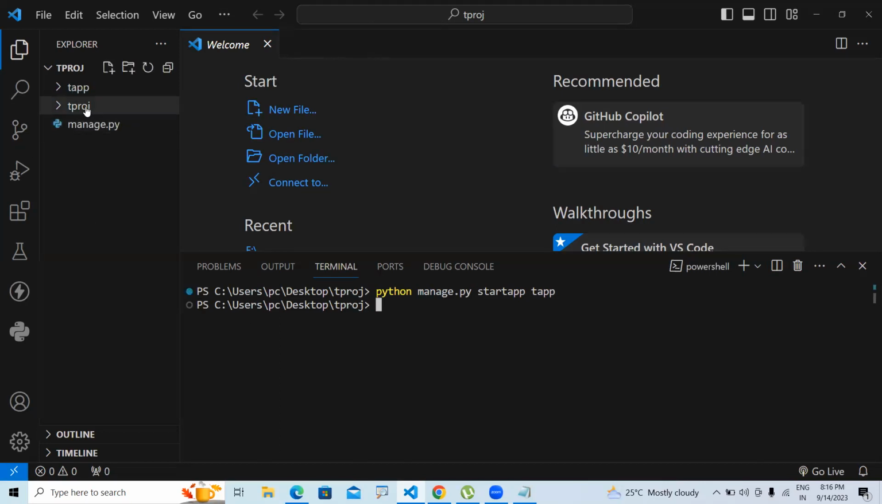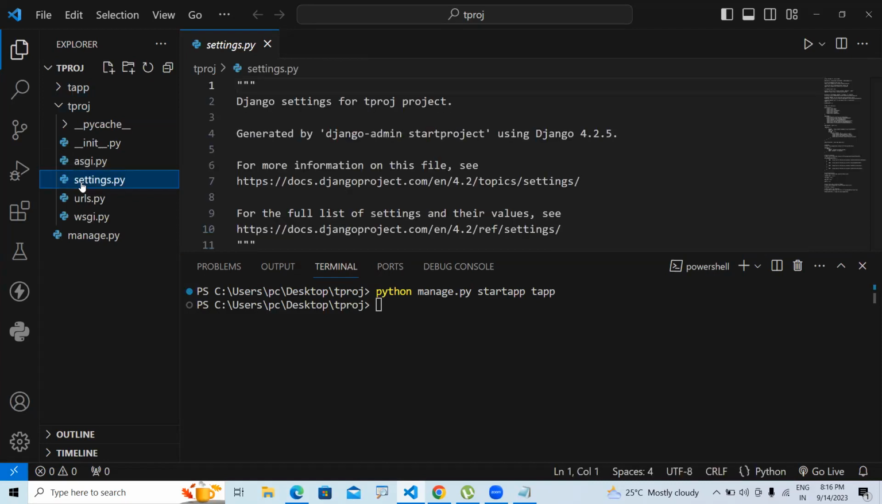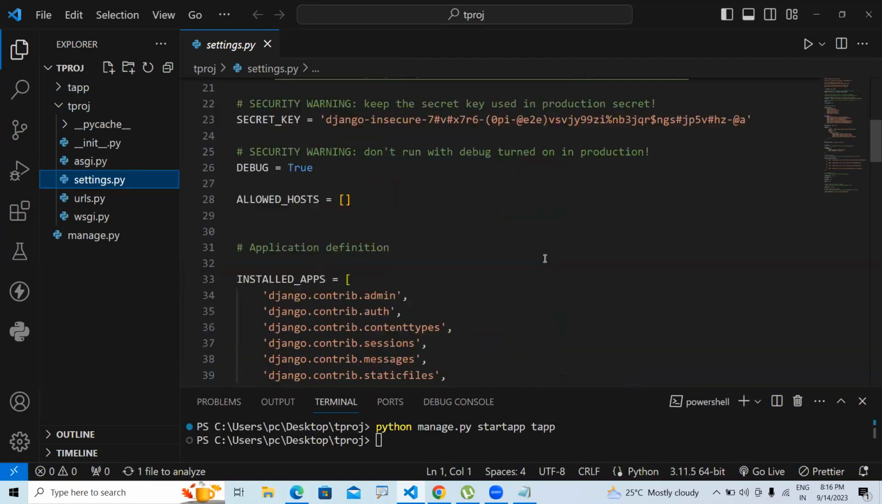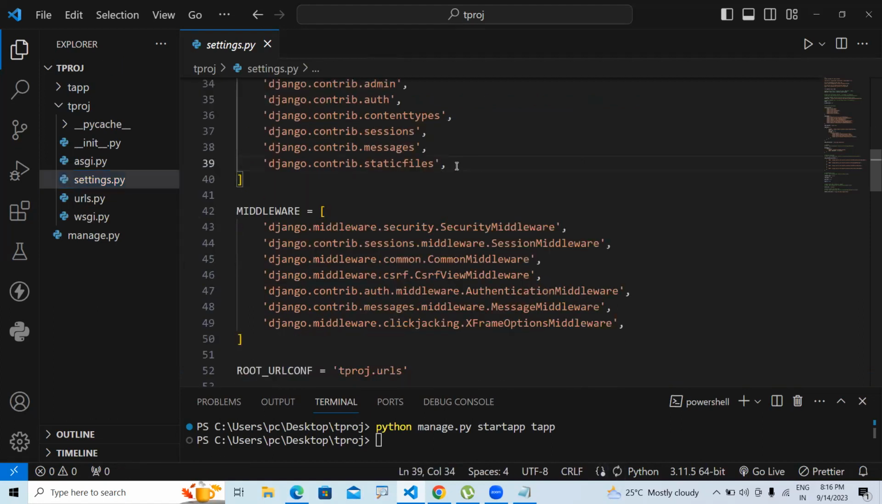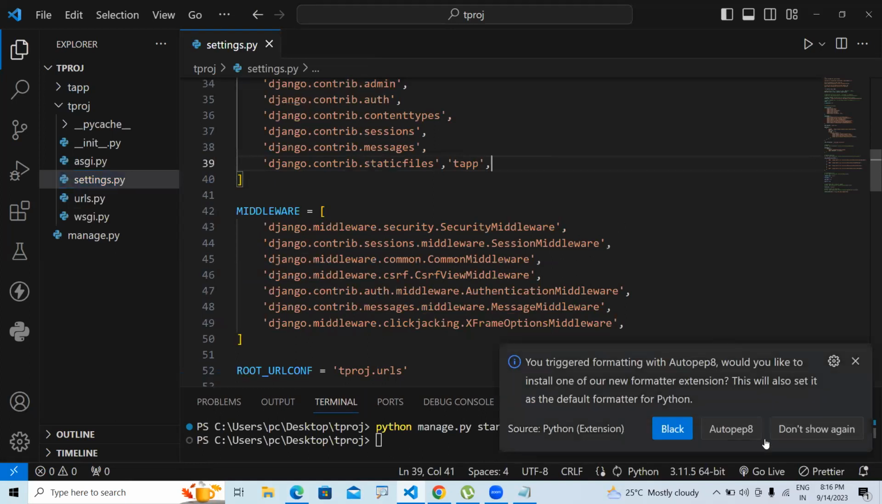Now this project is ready and the application is ready. I need to go to the project level and open settings.py. Here I need to configure the application, as we discussed yesterday. In INSTALLED_APPS, we have to install that app. What is the application name? t_app, comma. That's all. It is a list, and inside the list we have added the application.